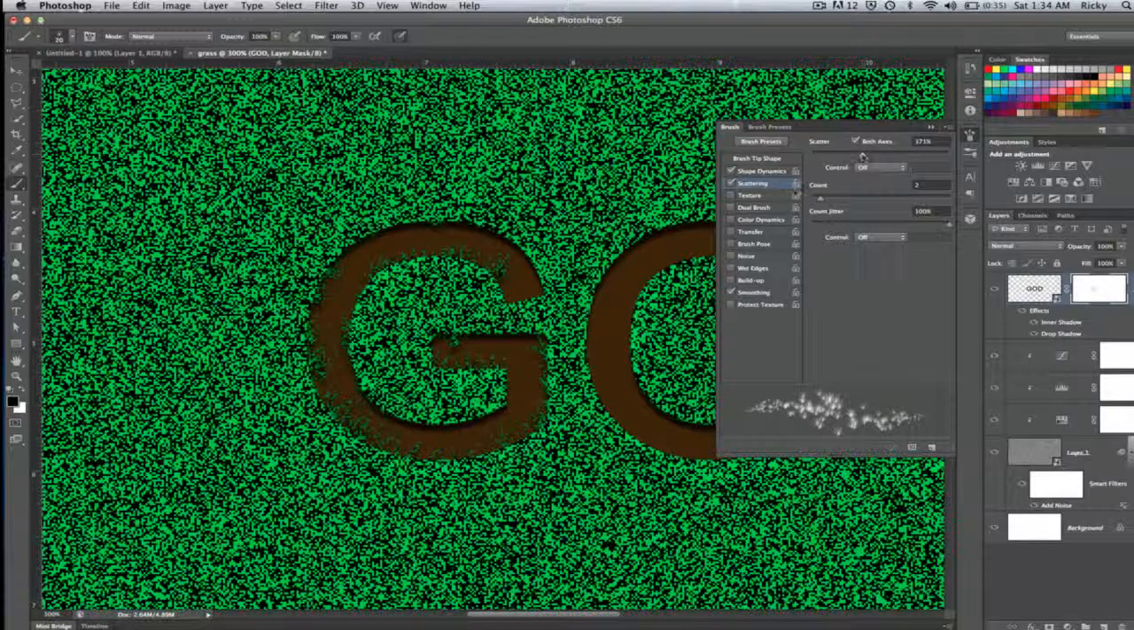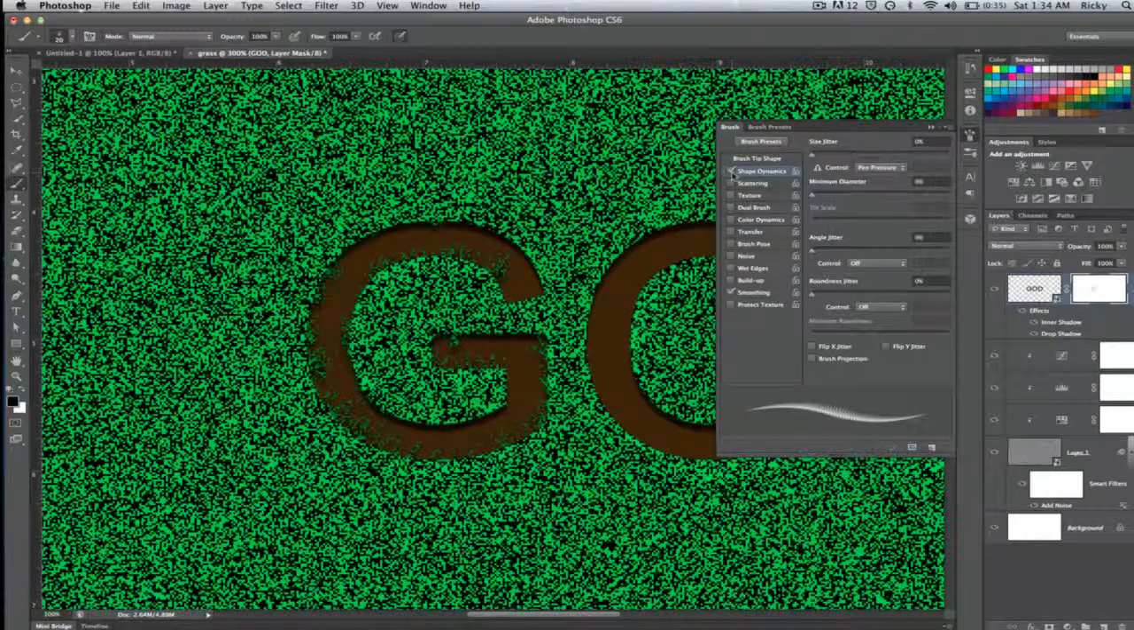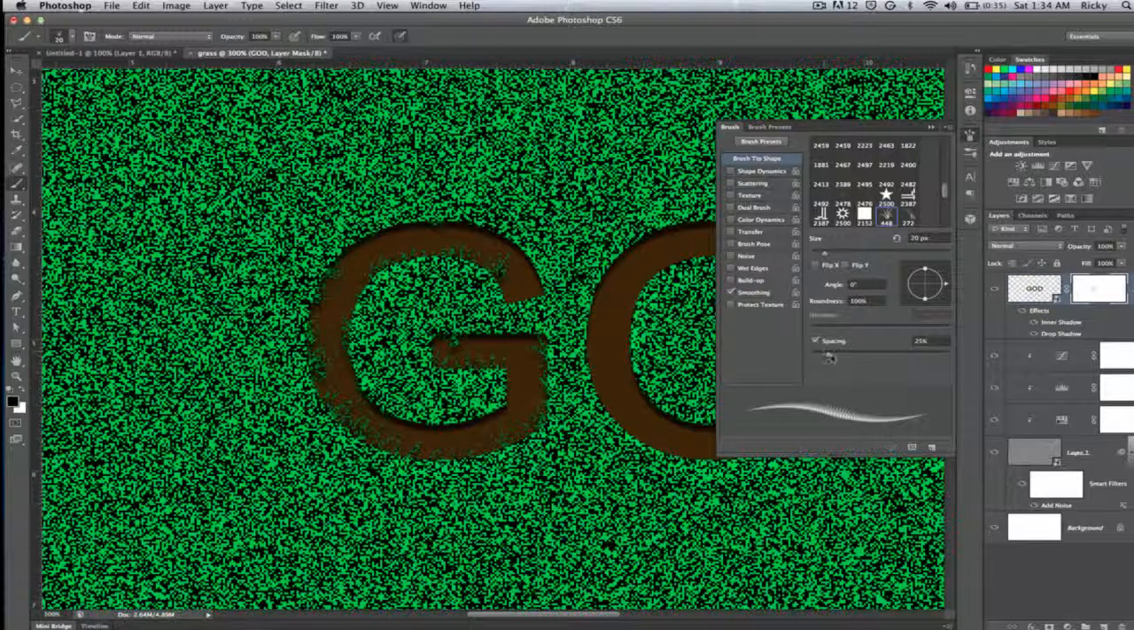Since I don't want that, I'm gonna turn that off. My shape dynamics, turn that off as well. And what I do want is just to put some spacing between my brush strokes, so that they're not connected to one another. And you can also alter the angle of your brush. So I'm gonna change it to 180 to put it upside down to be able to make these changes here.